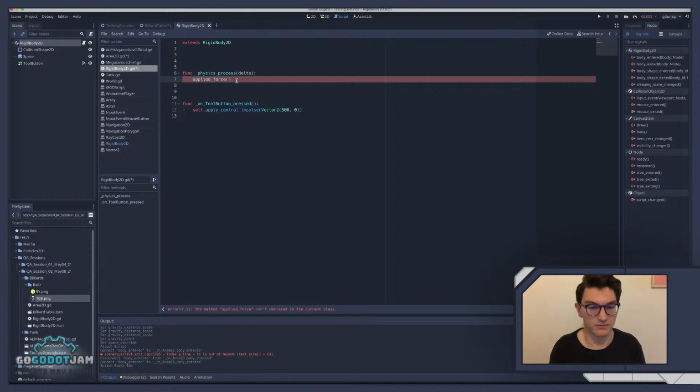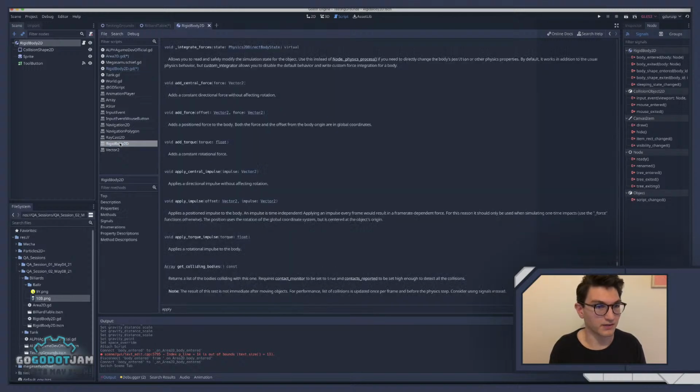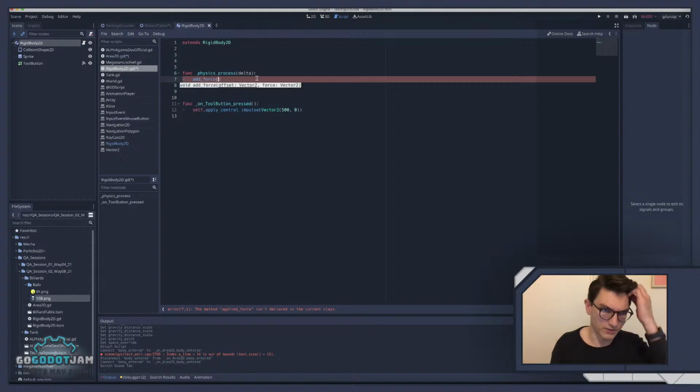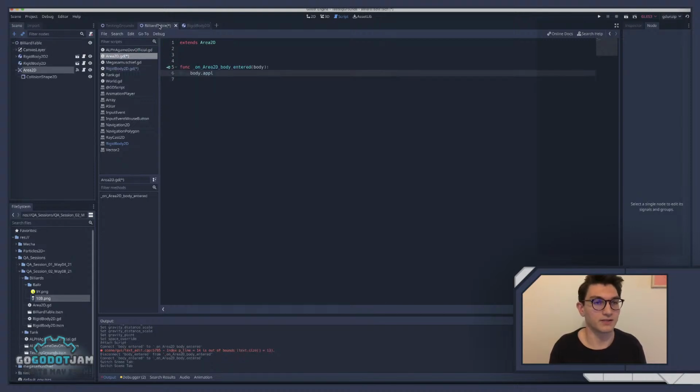Why is it not liking this? Isn't declared in the current class. Oh, we just do add force. Add force, and then offset. Oh, no, we want to add central force. Add central force. What's the force? Okay, yeah, this is actually simpler.